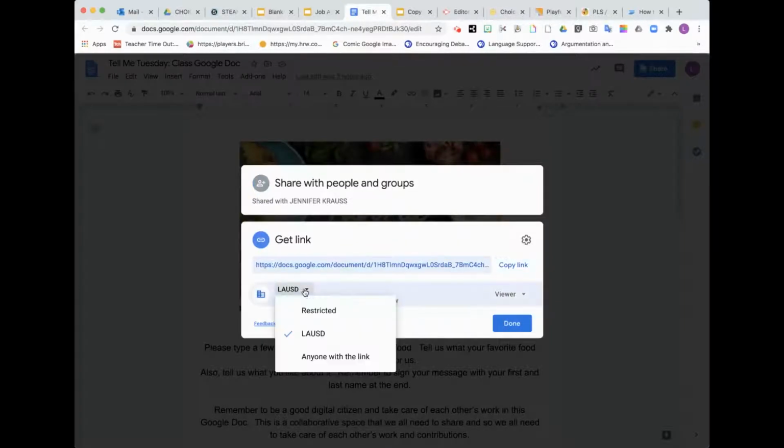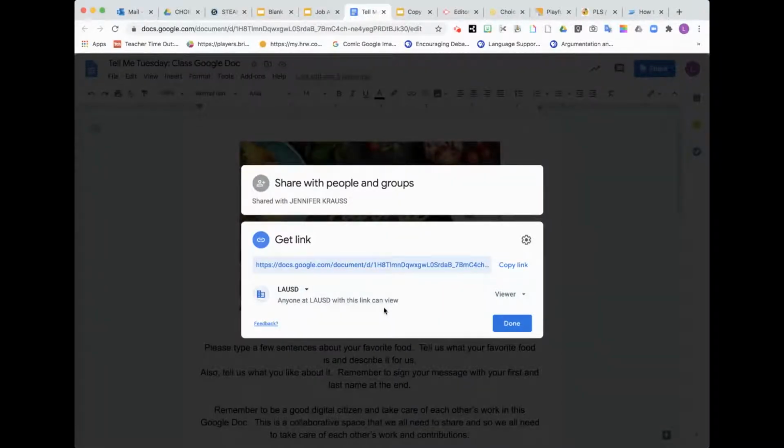So I'm going to click down here and I have some choices. I can leave this restricted, which is more like what it is now, where only two people really have access to edit the document. I could set it to only those logged into LAUSD would have access, or I can set it to anyone with the link would have access. So I'm going to pick LAUSD, so only people who are logged into their LAUSD account would have access. And I'm going to change this to edit instead of view because I want students to be able to edit this document once they get in.